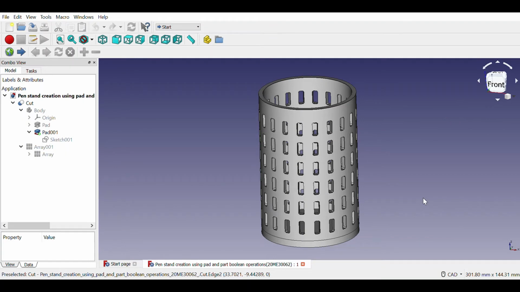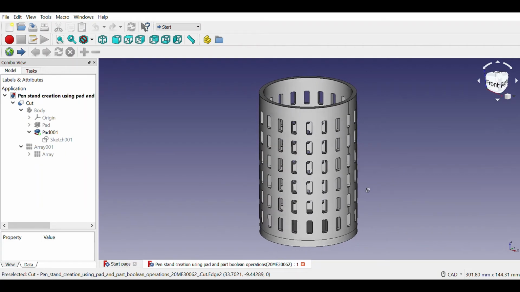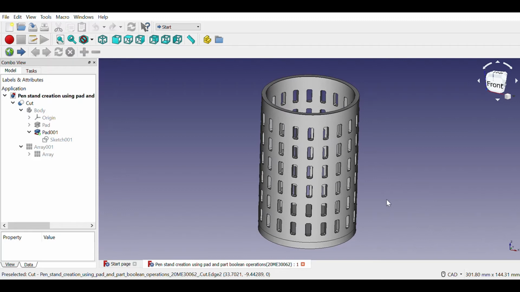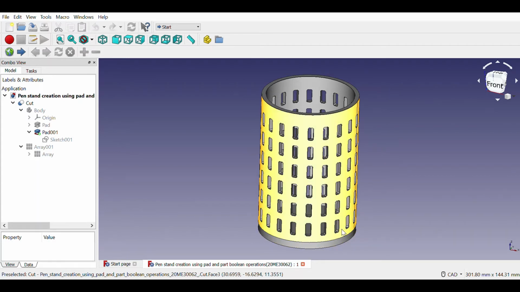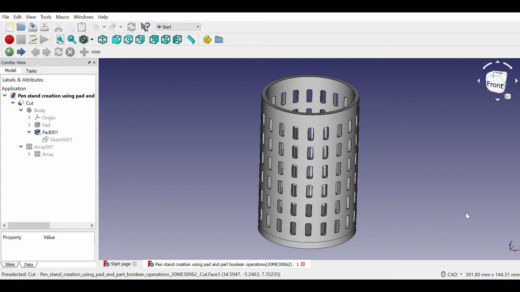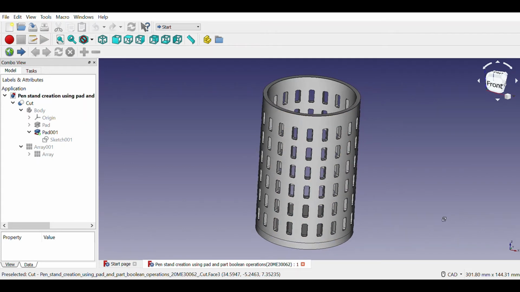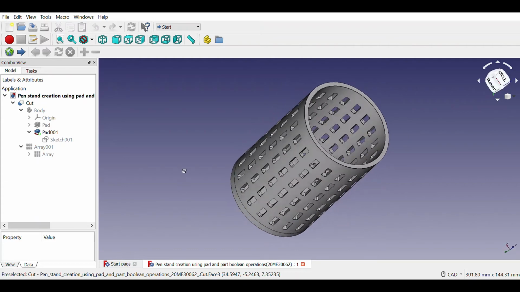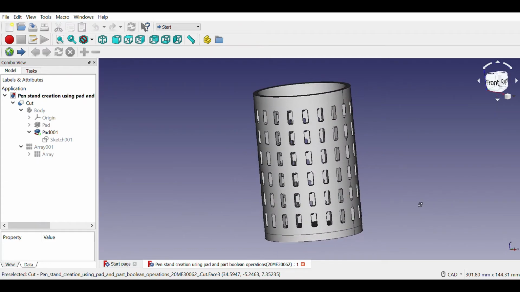My second object is a pen stand. In order to create the pen stand, I used the pad feature to make the bottom section of this body. Then I used another pad feature to create the top segment. Next, I created an array of small rectangular pieces. Then I used the cut feature in order to get the final part.